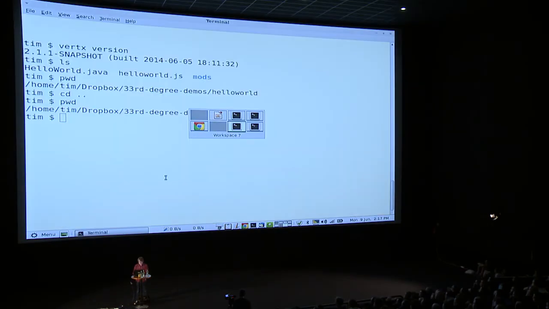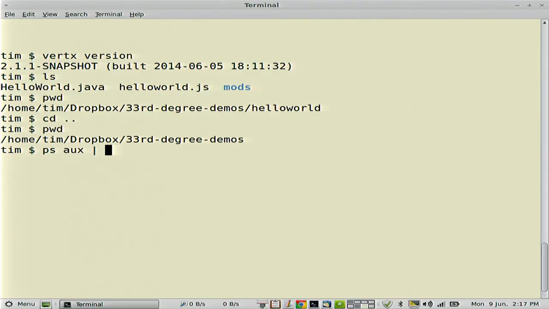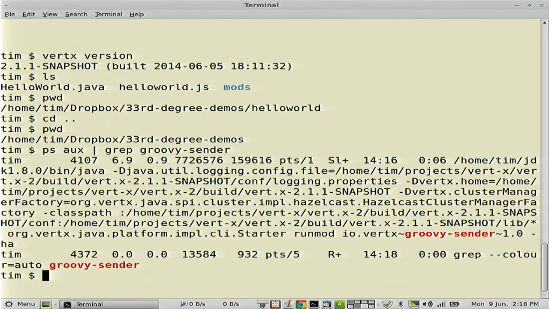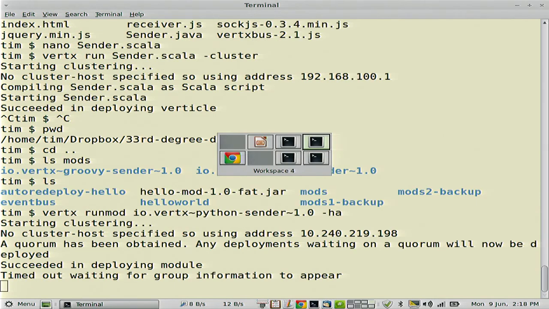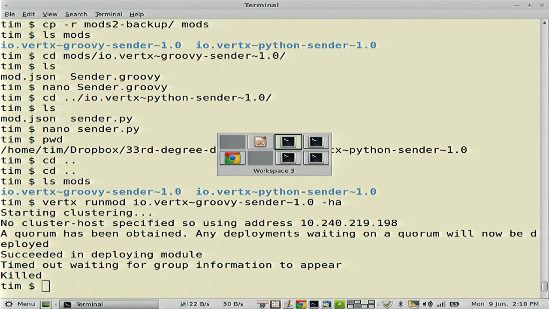So what we can do now is let's kill one of those JVM processes on the server side. Let's kill the one running the Groovy sender. So let's find out the process ID of the Groovy sender. And let's kill that. Kill -9, 4107. Yep. Now you can see that's been killed, right?